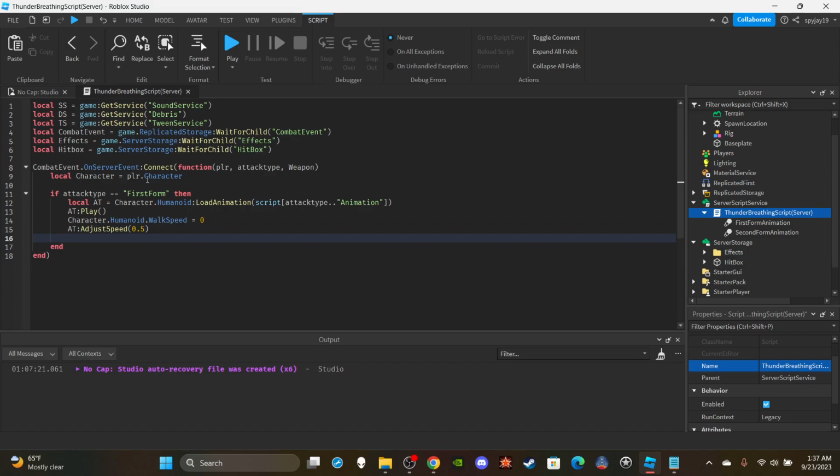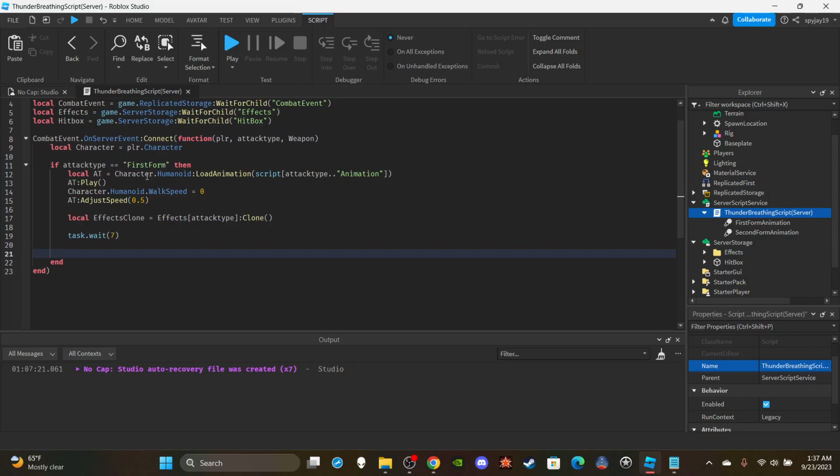Then I'm going to clone over the effects. So I'm going to put a space in between, right? I'm going to say local effects clone is equal to effects, referring to the folder, then square brackets, and I'm going to say attack type, right? And then I'm going to say clone. Then I'm going to have a task.wait of 7 seconds. This is the long wait before the attack is actually initiated. You guys can mess around with the wait times, especially since it depends on what animation you're using. Let me just test to make sure my mic is okay. Okay, I'm still good. So you can use whatever animation you want and mess around with the wait times. Just see whatever you like.